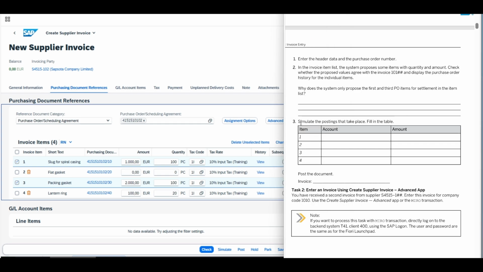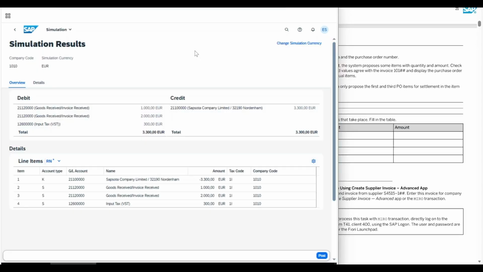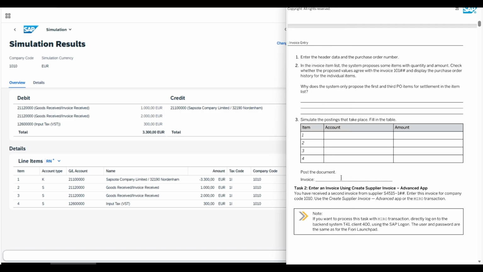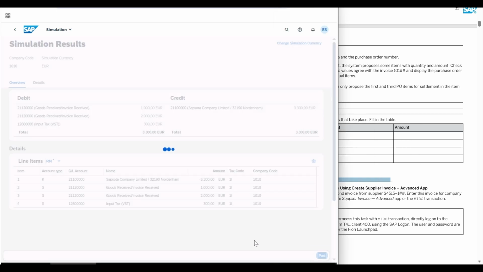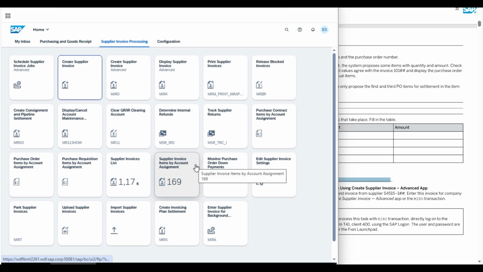So 3, simulate the posting that takes place and filling the table. So we are going to simulate. And here we can see that we have the supplier account, the goods receipt invoice receipt for the item 10, for the item 30, and the input taxes. Okay. Post the document and note the invoice number. Do you want to create a new supplier invoice? No.